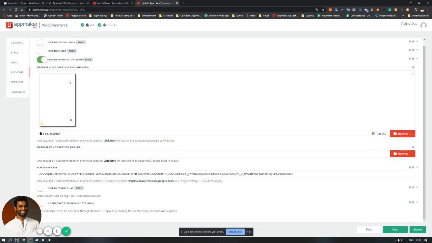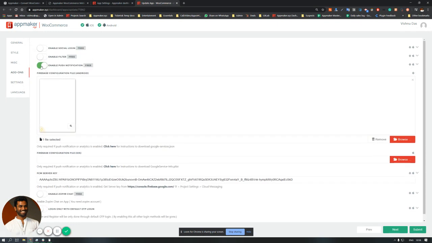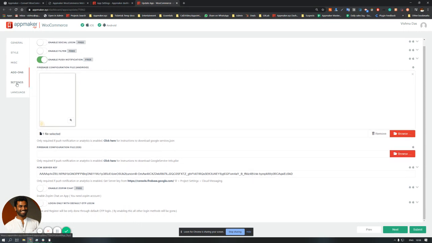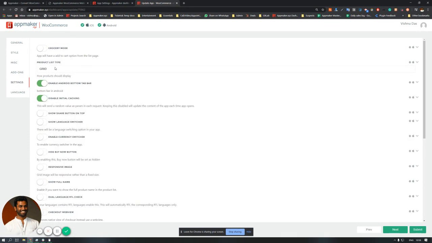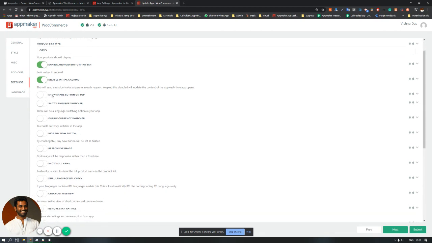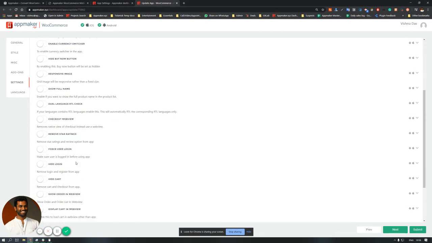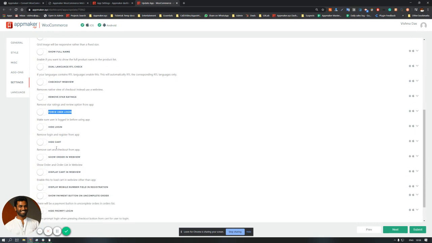On the add-on section, you can configure the features for the app. Do you want push notification? Do you want any filters to be working in the app? Do you want social login? Do you want custom font? Then again, there are many more customization options possible here. If you want to make your app grocery specific, that means the checkout process will be much faster, as they do not go to the product detail page to check out the product. Language feature. If you want users to log into the app in order to use it. So these are the customizations that you can do.